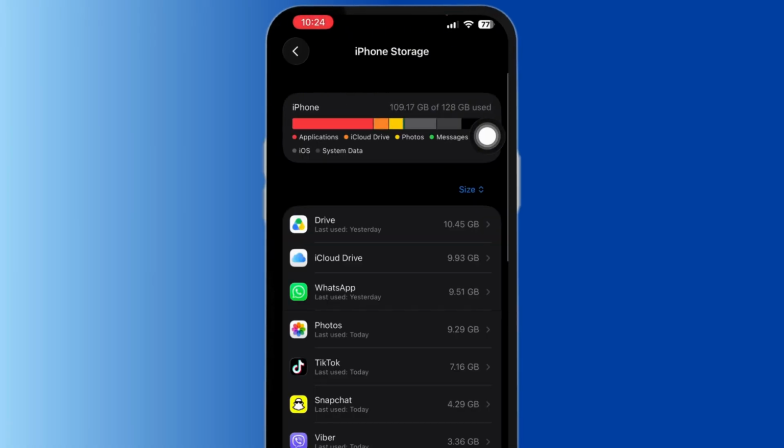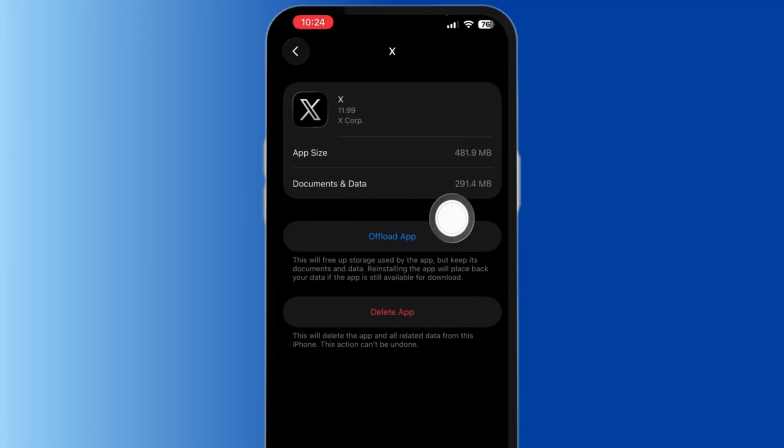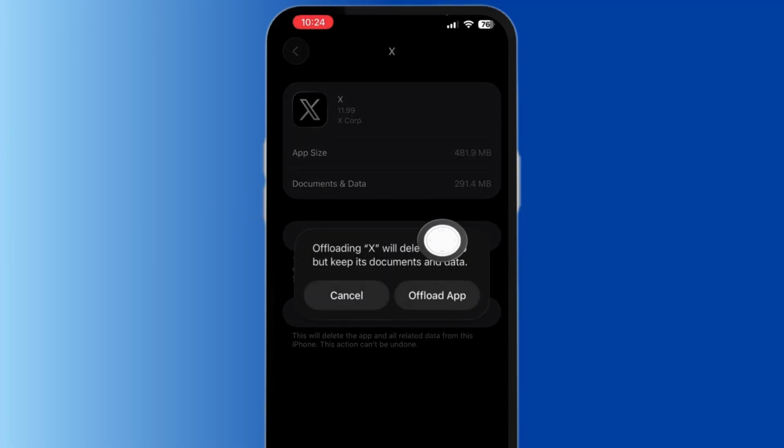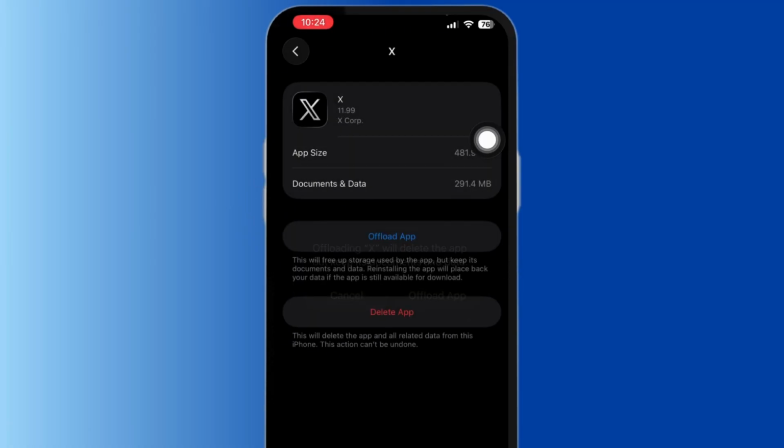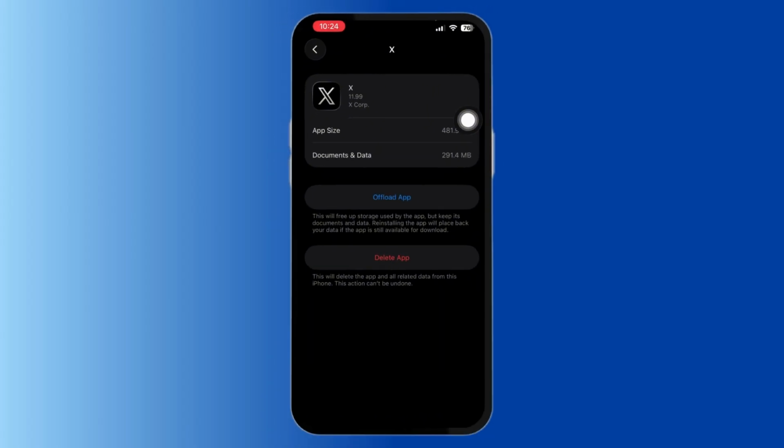Now search for the X application and then tap onto it. Tap on offload app, then tap on offload app one more time. This helps clear your app cache but will keep your documents and data safe. Once that's done, make sure you tap on reinstall app.